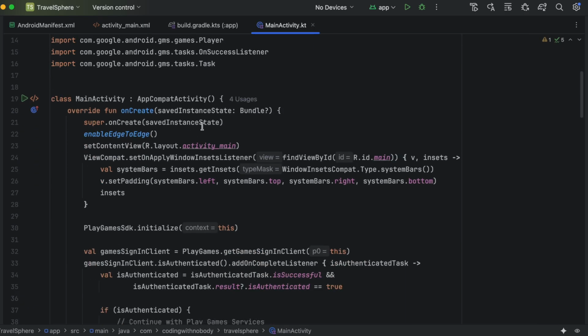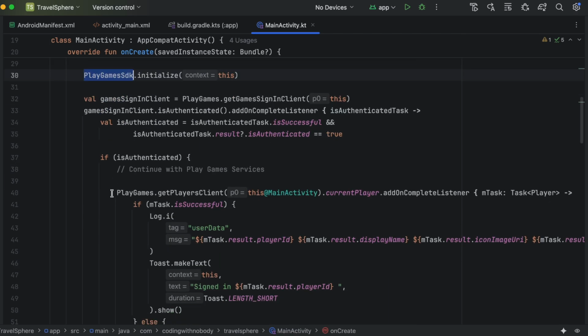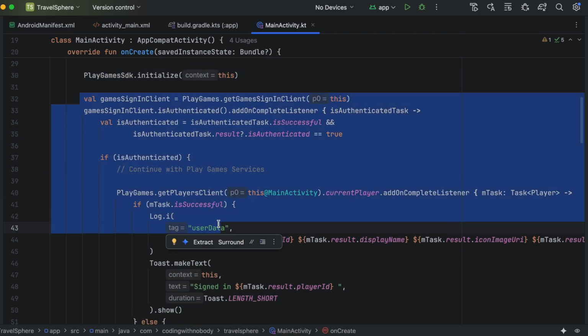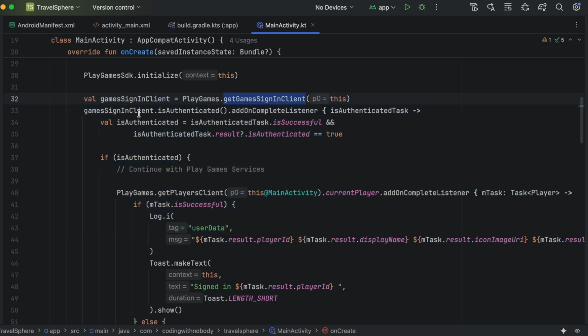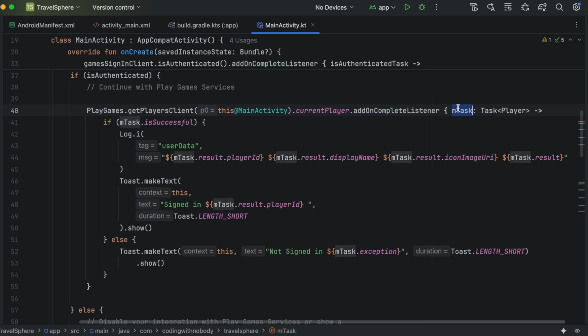Then here you can see inside onCreate, first we initialize our Play Games SDK. Then this is the code for doing automatic sign in. So even before I press the login button, if it is possible to sign in the user automatically, then I'm doing this. So I'm just doing PlayGames.getGamesSignInClient, then gamesSignInClient.isAuthenticated, add a complete listener. If the authentication is successful, then we do PlayGames.getPlayersClient().currentPlayer.addOnCompleteListener, and here is our task as well.